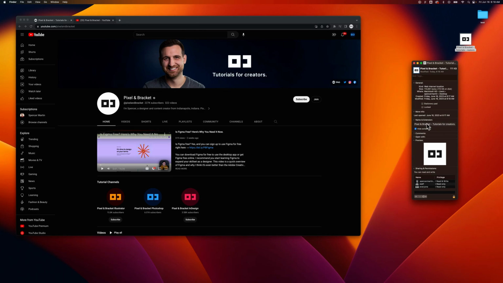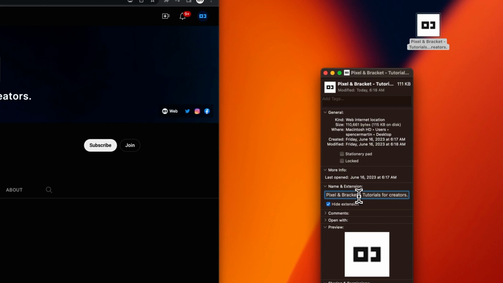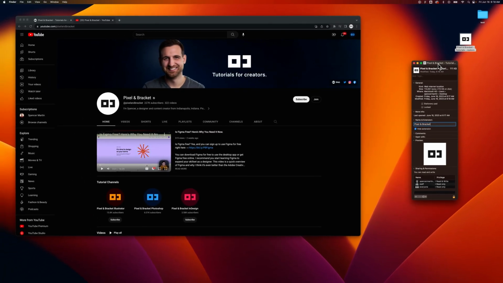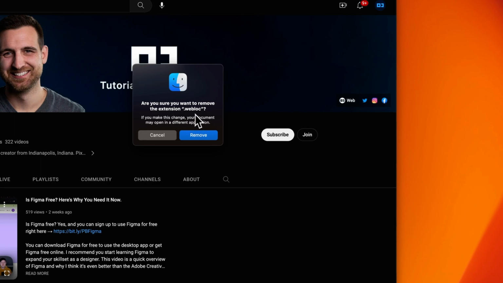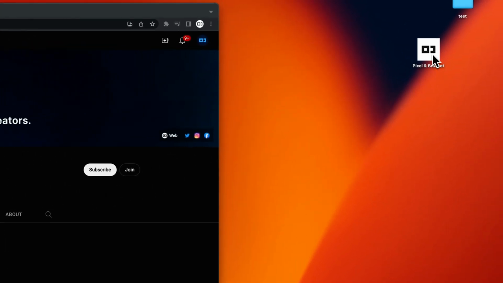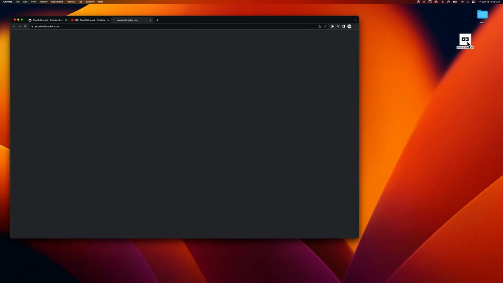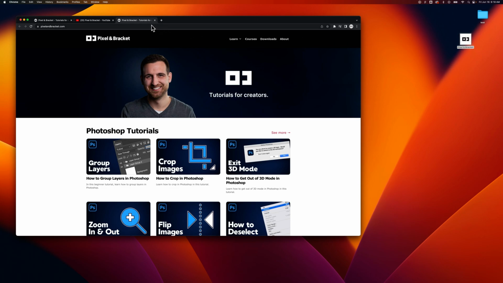The other thing you can do is adjust the name or rename this shortcut. If we wanted to just have it named Pixel and Bracket in this case, we can just delete the rest of this. And yes, even if you delete this extension, it should still work fine for you. It might warn you though, after you click off of this and exit the Get Info, that you're going to remove this extension. It might adjust things or change how it opens. In this case, I'm going to remove it because I've already tested this and it still works. If we double click on this, it's going to open up that website.